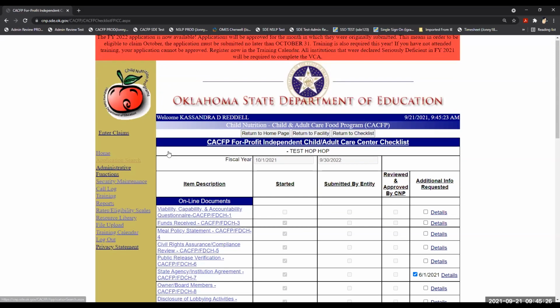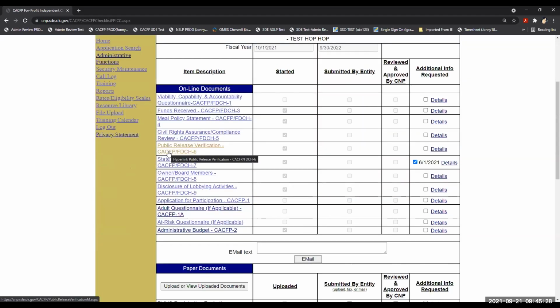So public release, that one's pretty easy. You don't have to do it. Just click the area, whatever it was called, the statewide release, and that's it.